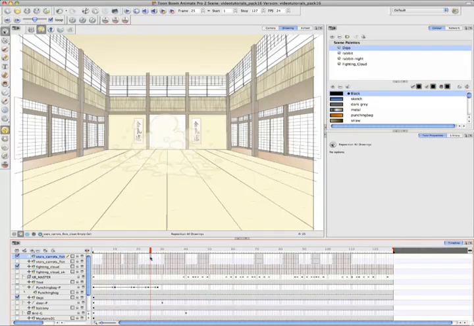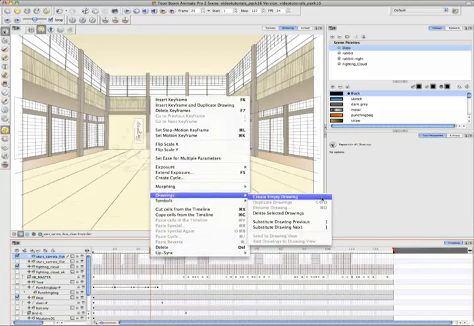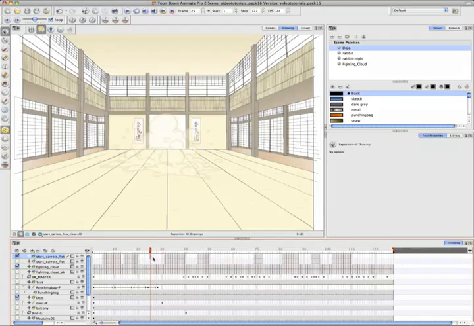So in the timeline view, she right-clicks and selects the menu item Drawings, Create Empty Drawings. So you can see where the menu item exists in the right-click menu. So an empty cell has been created in the timeline. And as you know, a cell is like a container for a drawing.